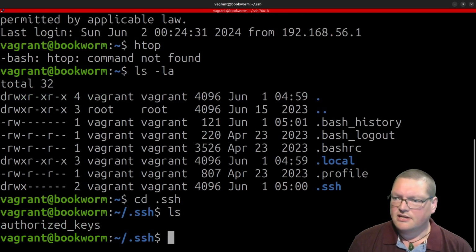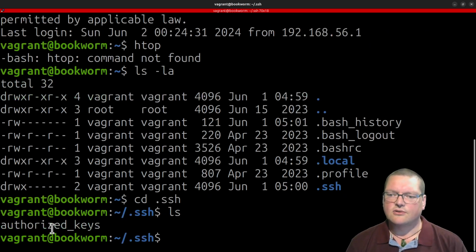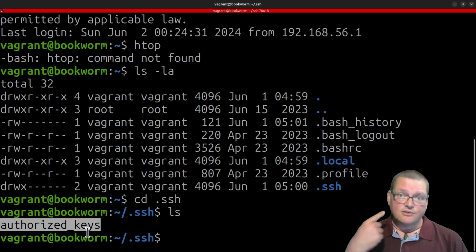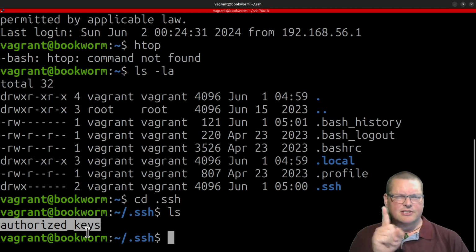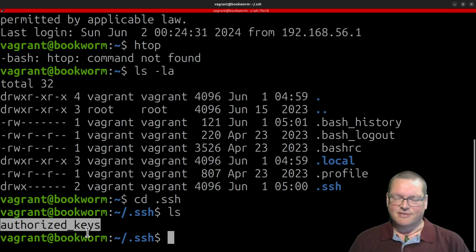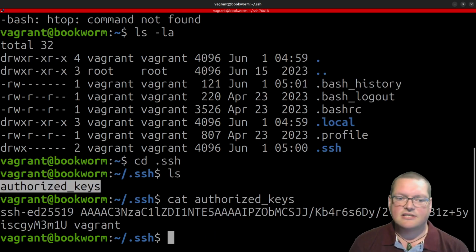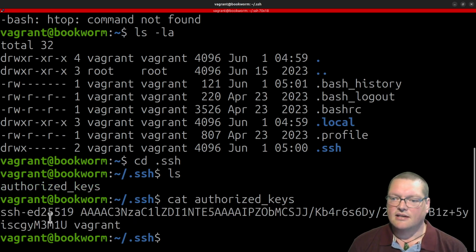If we look in here, we see this file called authorized_keys. This is where the public keys of anyone who's authorized go. So you stick your public key in there. Remember, we're not sticking our private key in there. You do not let that private key out of your machine. We do not want private keys in there. We want public keys in there. So let's have a look at that. Cat authorized_keys.